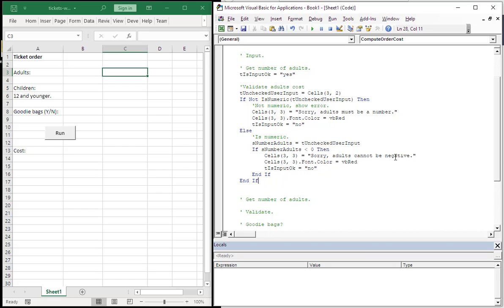So sorry, adults cannot be 0 or less will be the error message. All right, that looks pretty good. Okay, that seems okay for number of adults. So we have a number of adults. Now let's do the same thing, but for number of children.